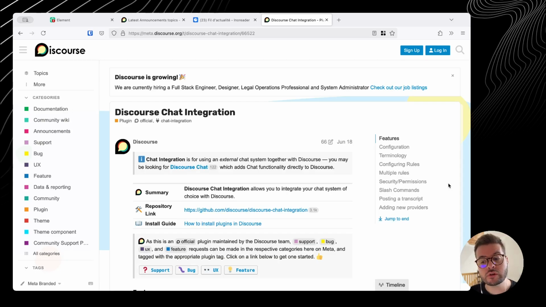Now, Discourse also has a chat integration plugin for more advanced use cases. I'm not going to cover it today for the sake of brevity, but you know that it exists.